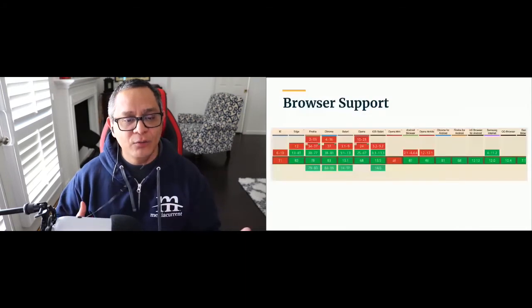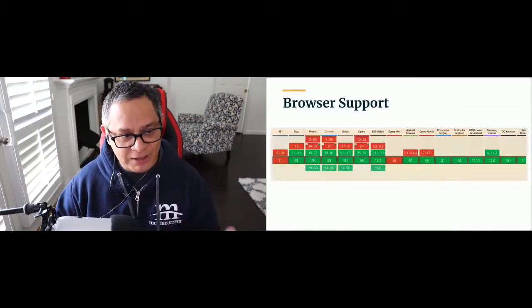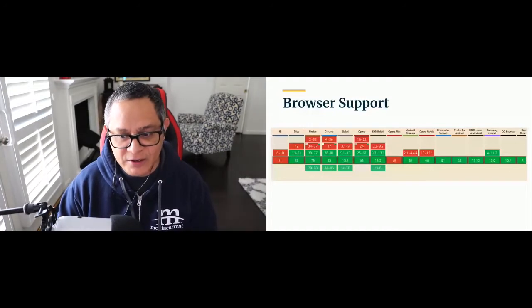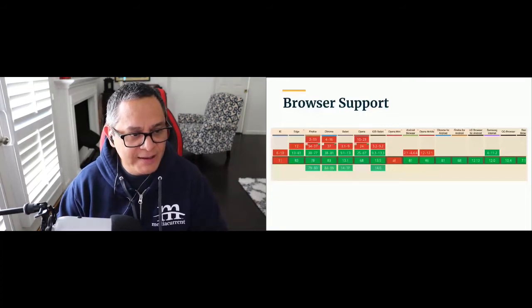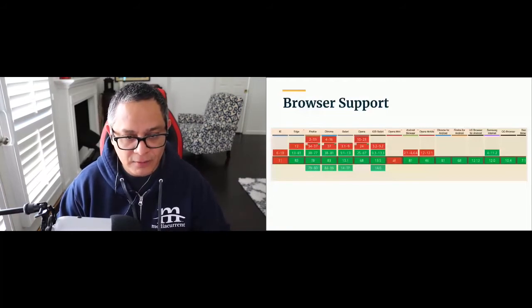Now, the problem with the picture element is that, as you can see, this is from caniuse.com, a website that tells you whether a particular feature is supported by the browser and what that support looks like. So if you look at the very left column here, we know that IE 11 and below does not support the picture element.